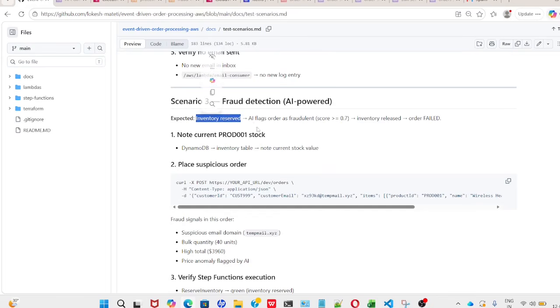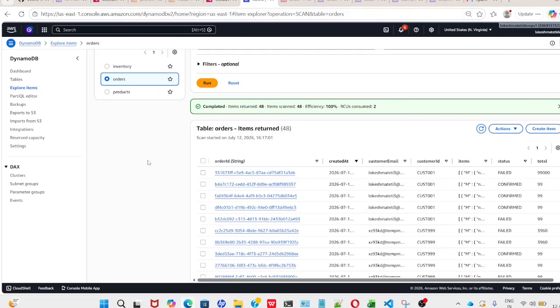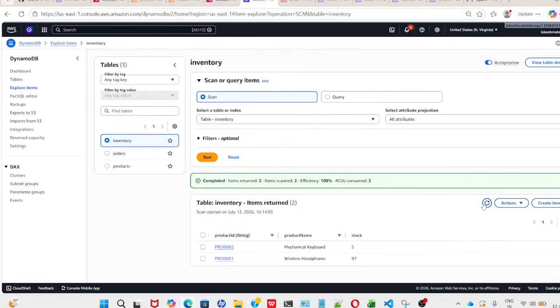Now let me check the fraud detection, which is AI powered. Here the expectation is that after inventory is reserved, the AI flags the order as fraudulent with a score greater than or equal to 0.7. If this is the case, then inventory will be released and the order will be failed. Before we run this scenario, let me cross check the inventory table and note the stock value. Let me go to DynamoDB and the inventory table. Let me refresh. The stock value is 97 only, because the previous one also failed due to insufficient stocks.